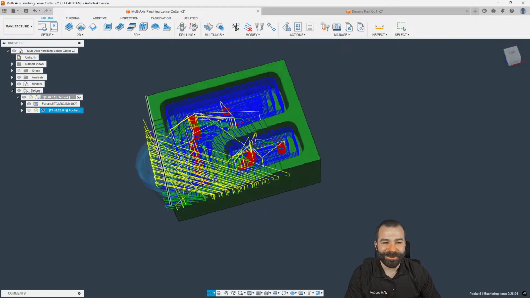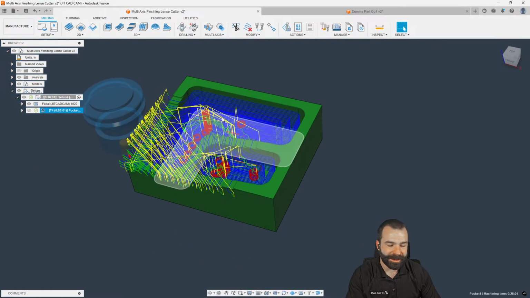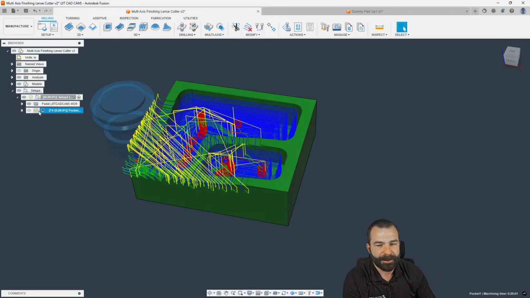So as you guys can see, we roughed out this part. A couple of neat features I think some people forget about here in Fusion is you have the ability to turn off toolpaths as well as turn on and turn off your stock. So when I'm reviewing a part, you can see if I click my part, it's giving me my toolpath preview.